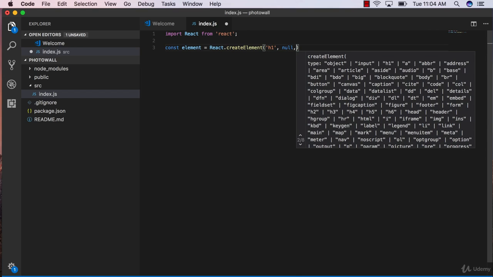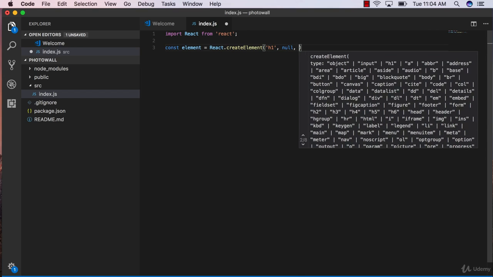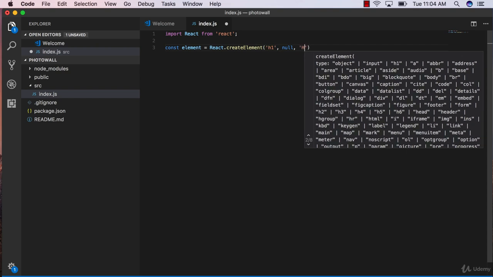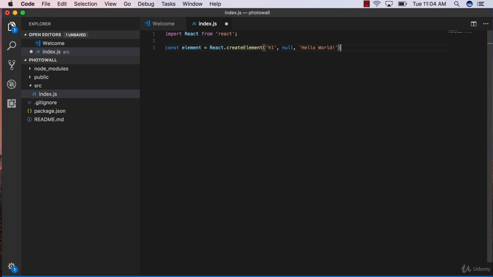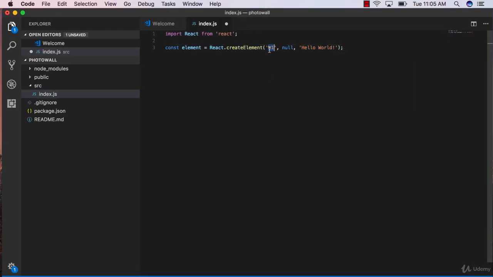And the third argument is the content. The text itself that we're going to have be the title, the header. And the text will simply be hello world. This element describes that the web page should have a big title, a big header of hello world. However, how do we actually get it to show up to the page? Remember what we said before, React elements, they only describe how the web page is going to look.